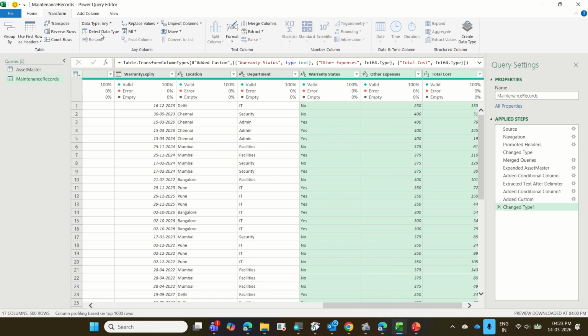Otherwise it will not. If suppose I want the sum of total cost, you cannot do it because it's 123 ABC. Only count will come. You will not get the sum or average. So better convert it into the proper data type.